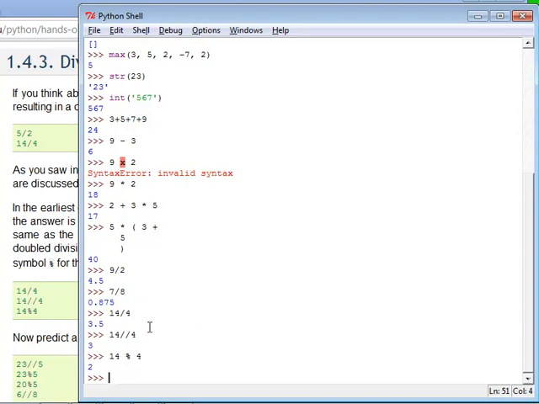So for division, if you want a decimal, use the slash. If you want an integer, as in grade school, then it's slash slash. And if you want the remainder, it's the percent sign. You might not think this remainder is very useful, but in fact, it will come up many times to be useful.